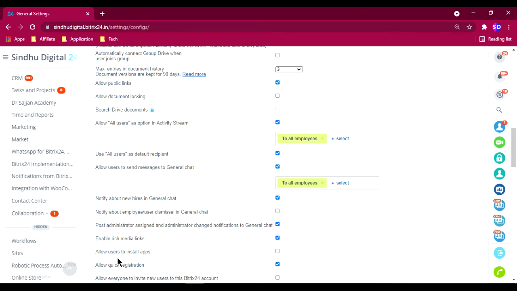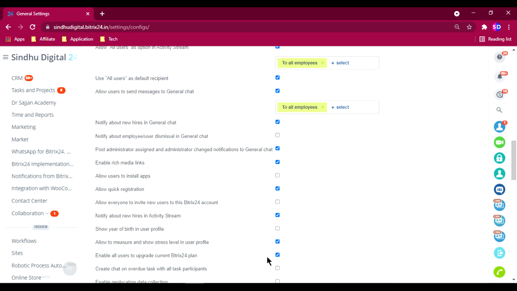Okay, and allow users to install apps. I don't want any employees to install apps in Bitrix. It should be only from my administrator profile that apps are installed. So no other employees have to install anything in Bitrix. Okay, it will go wrong, and some of the changes can't be undone. So it's better not to give access to your employees. Okay, and there are other settings also you can see.